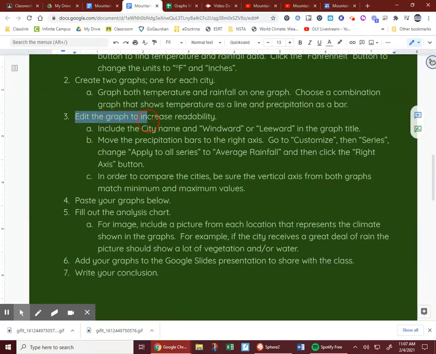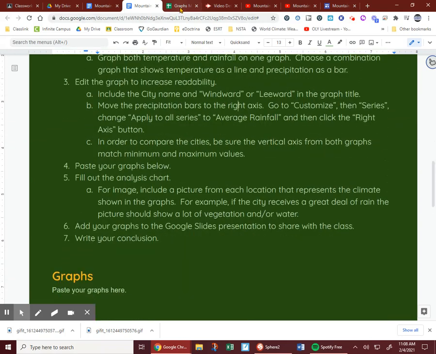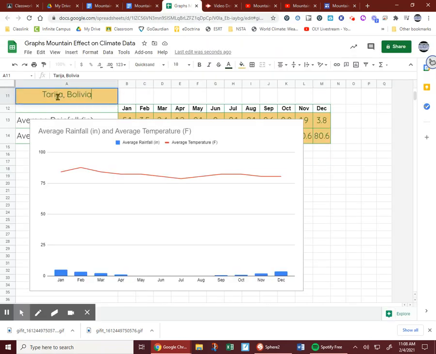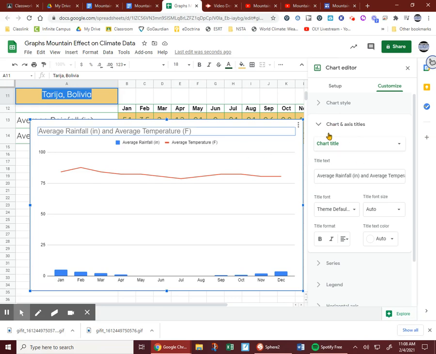Step 3 says to edit the graph to increase readability. The first thing you need to do is make sure you include the city name and windward or leeward in the graph title. Here's the graph title. If you double-click the graph title, you can change the title text right here.